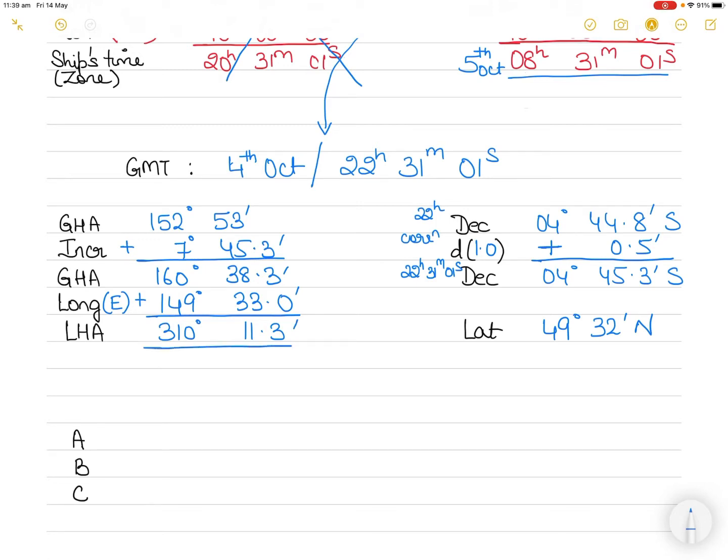Right? We also have to name our LHA here. We'll name our LHA east here, because when LHA is 0 to 180, we name it west. When it is greater than 180 to 360, we name it east. I'll tell you why we have to name this, because we will be using this later. All right.